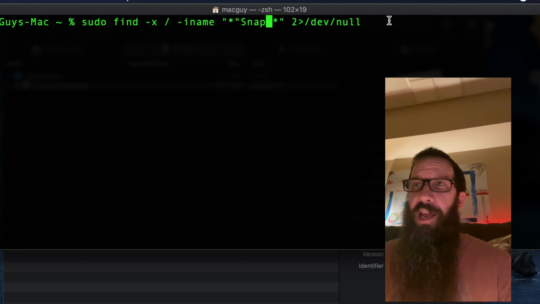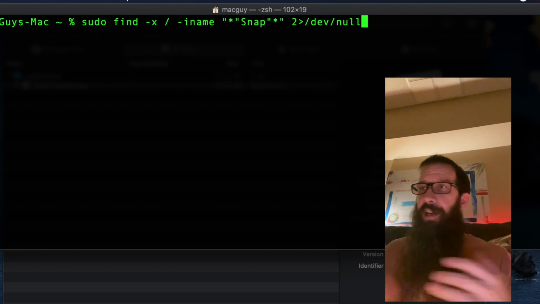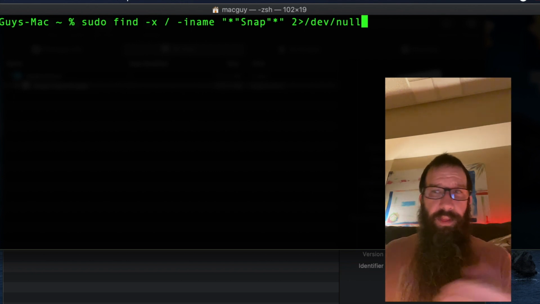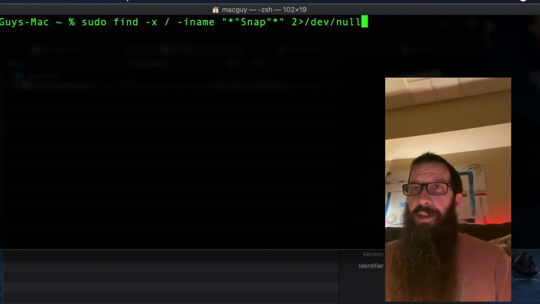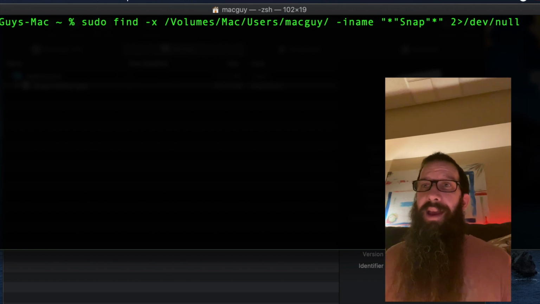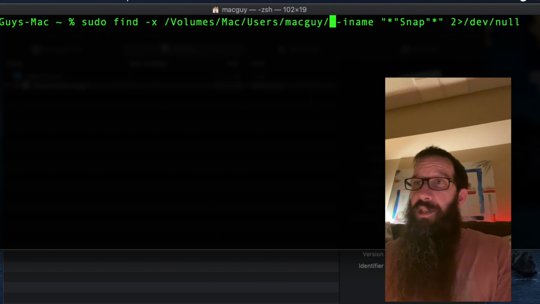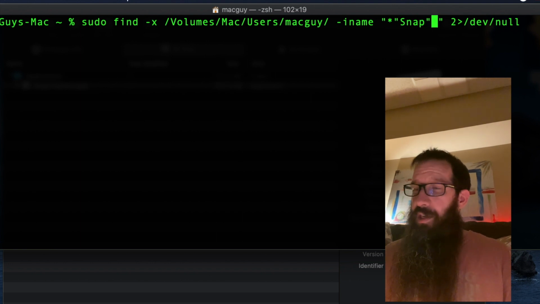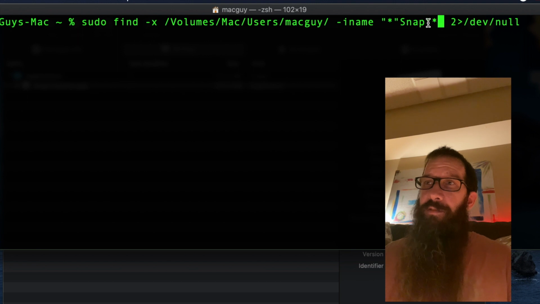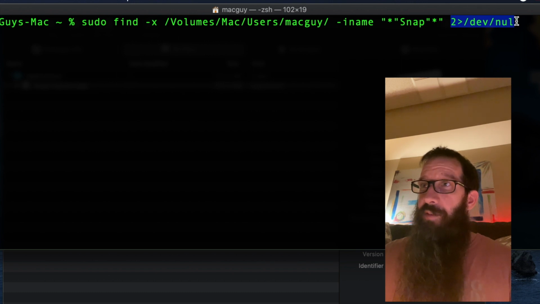All right, so what I have here is this find command, and I want to use this find command to see if I can find any files that have snap in the name. They could be anywhere on the system, but I want to look directly in the MacGuy folder, and I want to see if there are any files on this system with the name snap in it with wildcards on the end to find anything extra. And then send all errors to /dev/null.